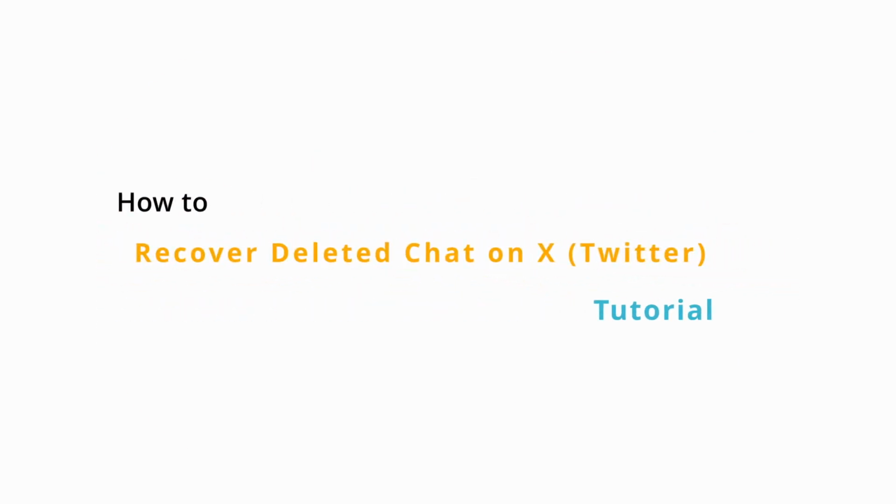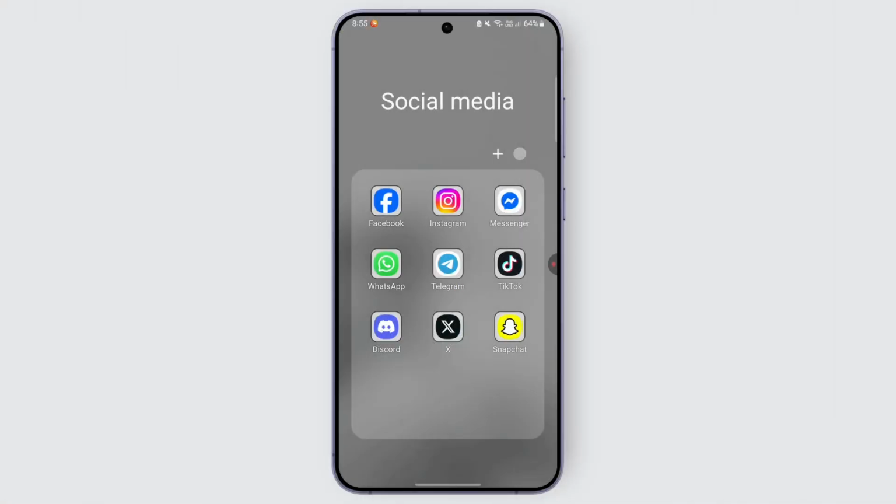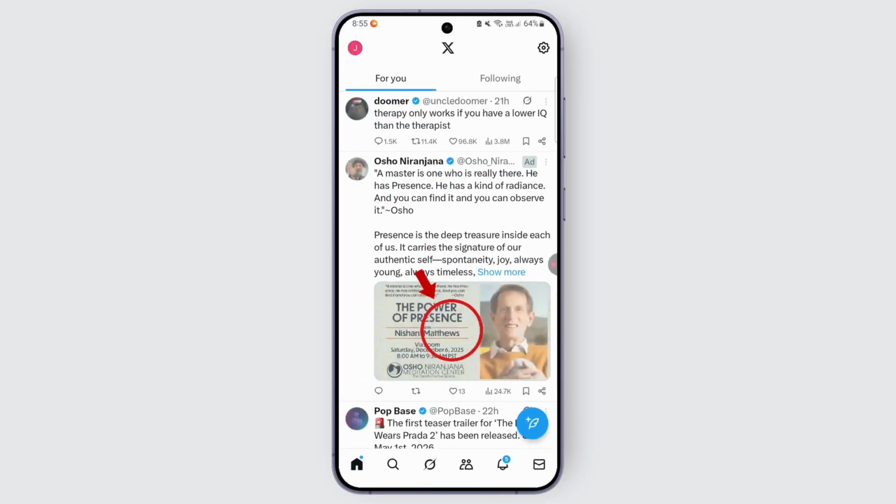In this quick video, we'll show you how to recover your deleted chats or messages on your X application. So if you're also wondering how to do so, you may just head over and follow this process. Tap on X and open it up. You cannot recover a deleted chat on X through the app itself, as deleting a conversation permanently removes it from your account. So the only reliable method is downloading the data.